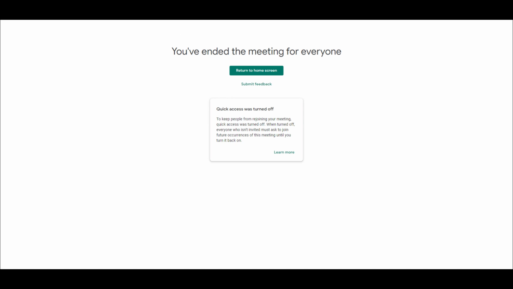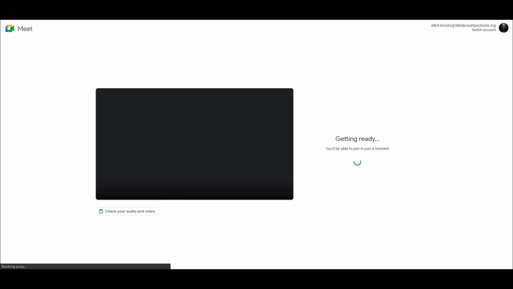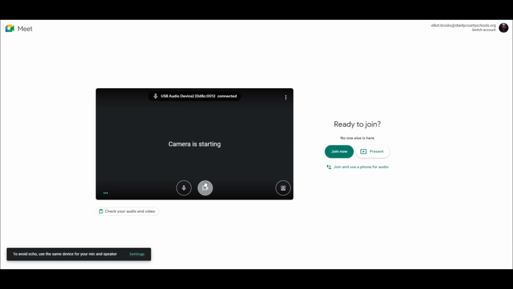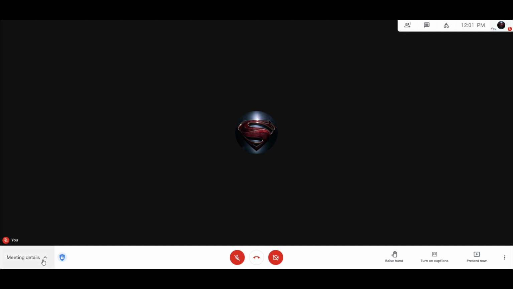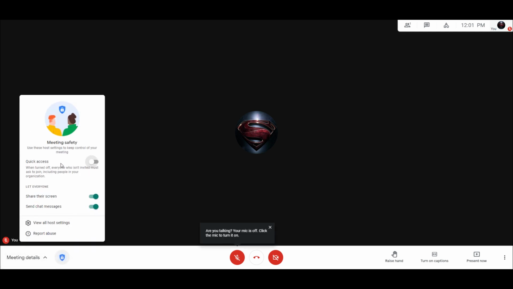And let me show you what this looks like. Let's say I reuse my Meet link again, and I want to go into this meeting. I join it, and if I look down here, you'll notice my quick access is turned off. So the first thing you'll want to do if you want people just to be able to join, you turn it on. And then that's it. They should be able to join up ahead of time.